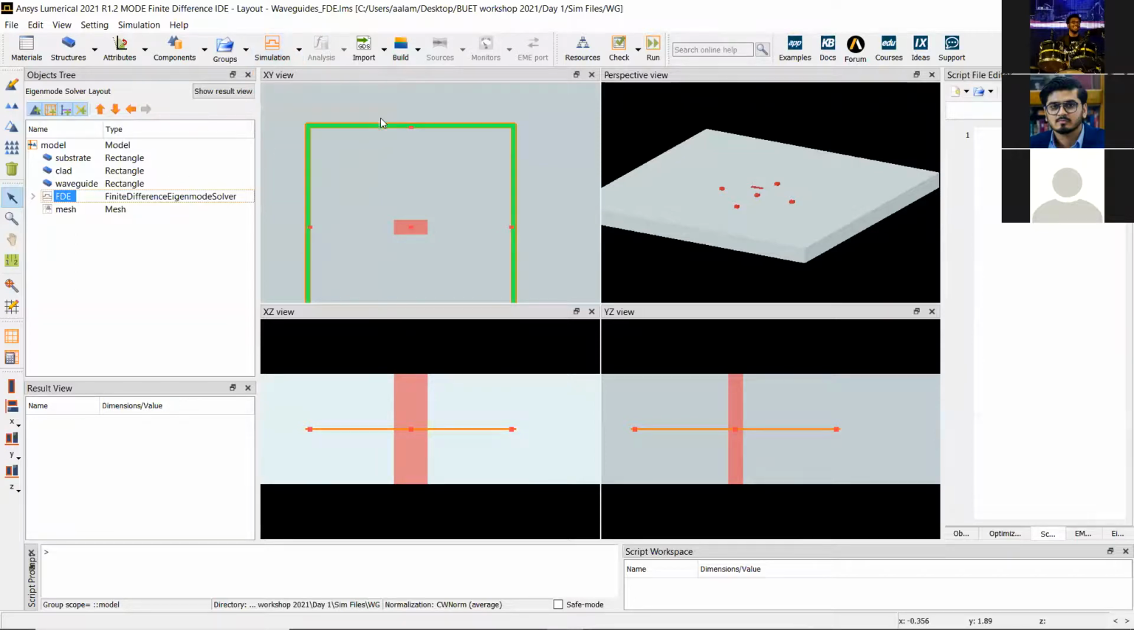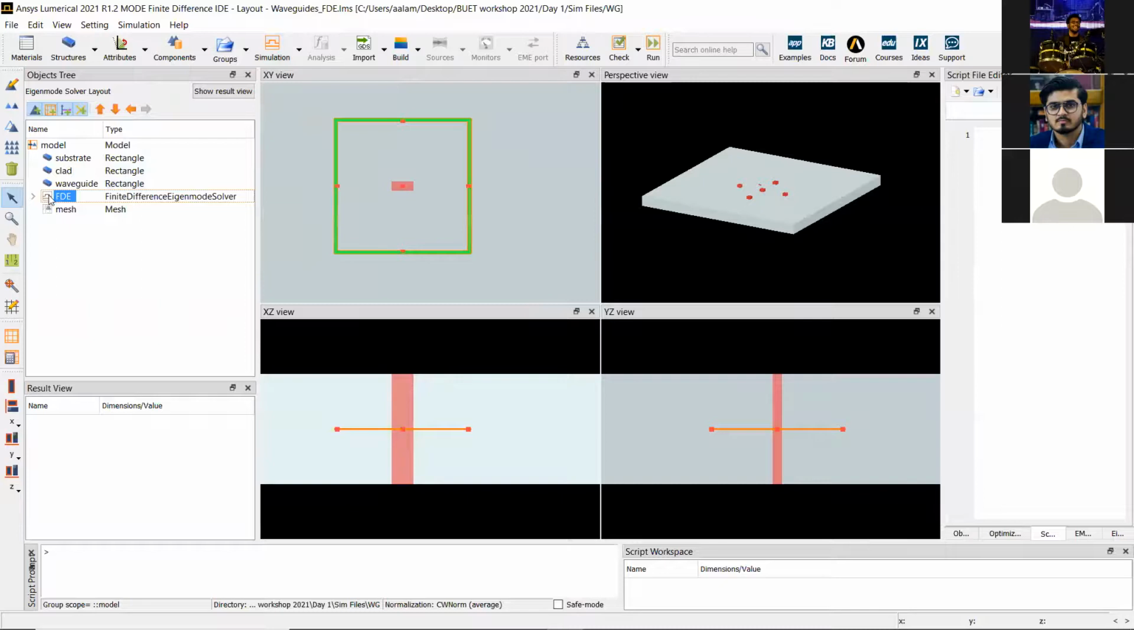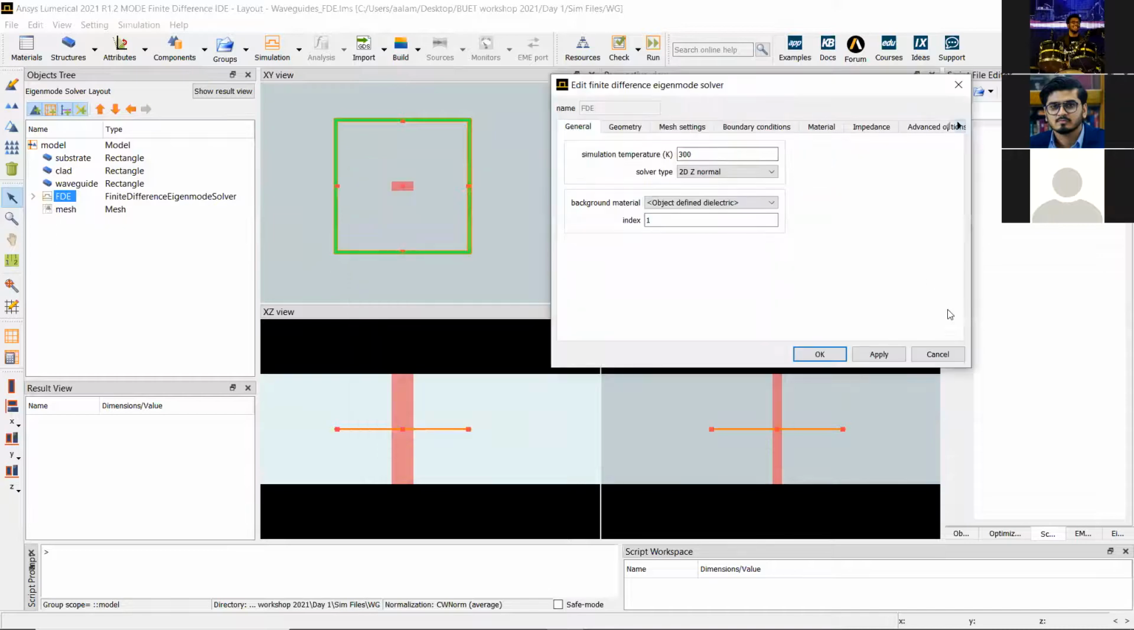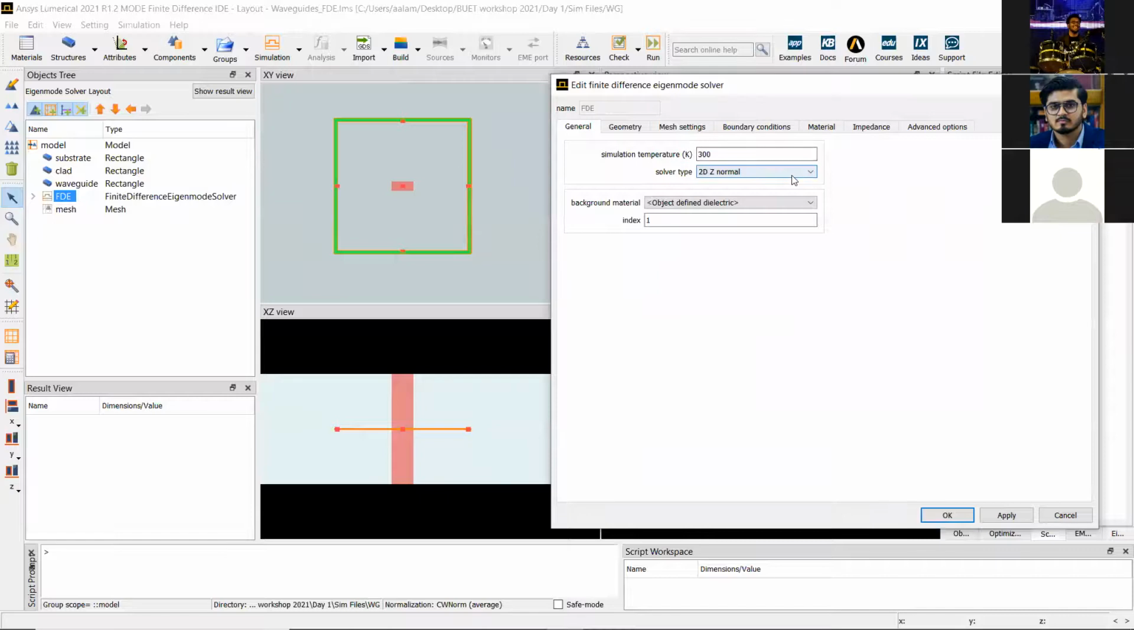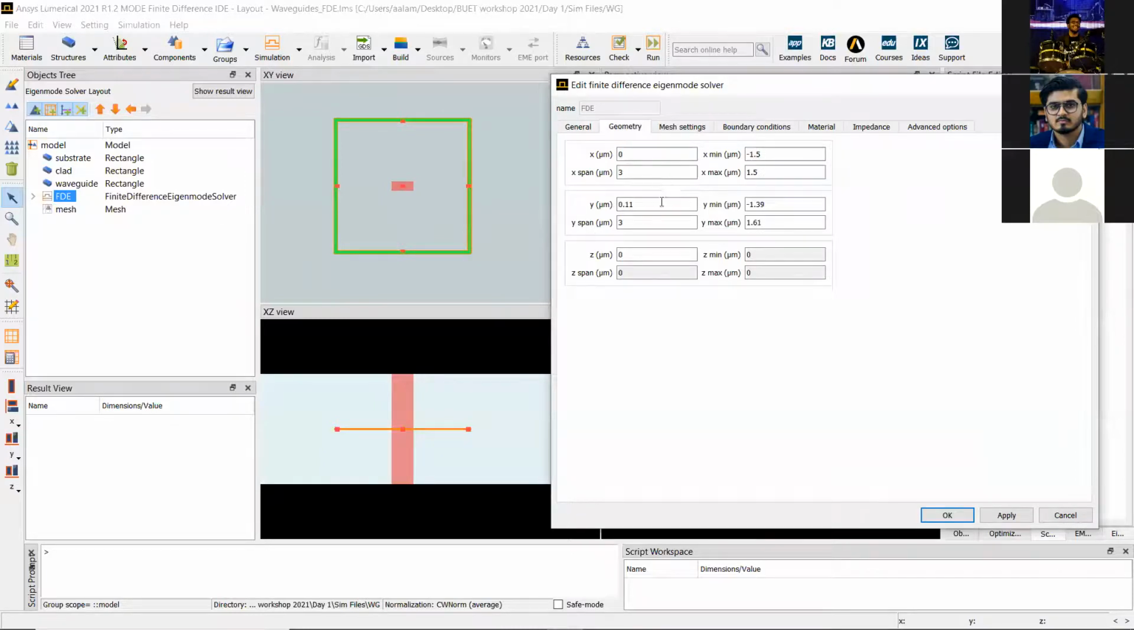So here we've placed the FDE solver. It's a 2D solver because you're solving the optical mode in the cross section of the waveguide. If I go into the property editor, you can figure out the orientation of the 2D structure. So here we are just running the simulation on the XY plane. Go to the geometry that defines the extent of your simulation region.